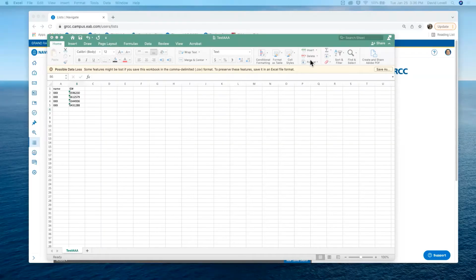Hello, here's a quick video showing how you can upload an Excel spreadsheet containing a list of students to Navigate. First, if you're either pulling information out of PeopleSoft or keeping your own list of ID numbers that you want to upload into a student list in Navigate, make sure that it's formatted to include leading zeros ahead of the student ID numbers.